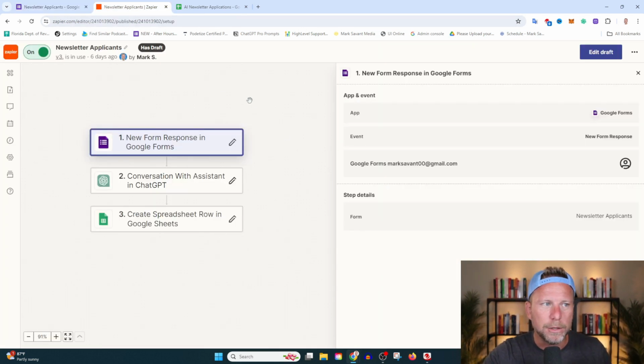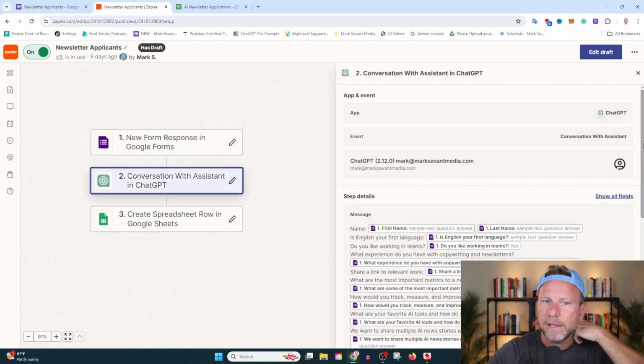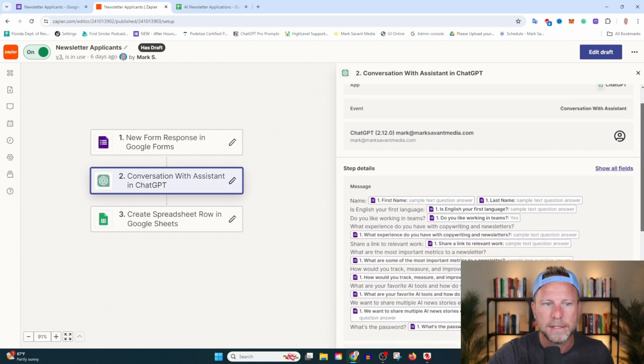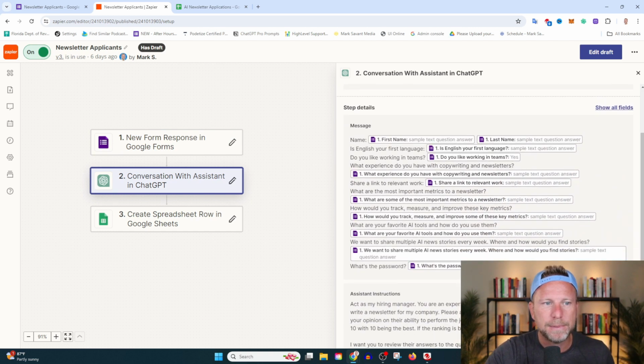Then what we do is we use a program called Zapier, and we connect that to ChatGPT and to our Google form. So someone fills out the Google form, it's going to send all the answers over to ChatGPT. And this is how I've set it up here in this case. So the first step detail is the message.